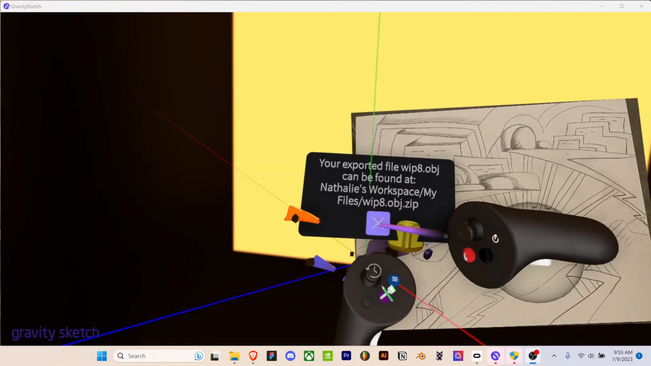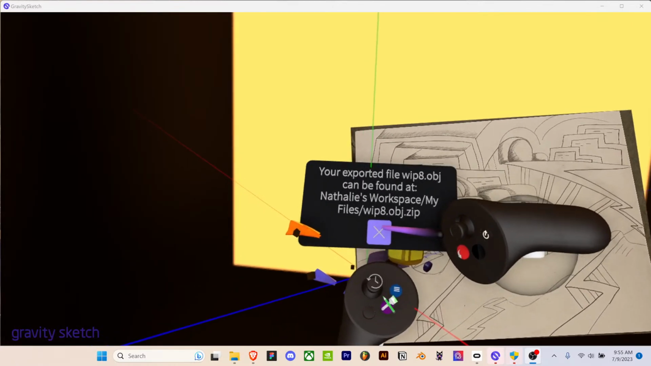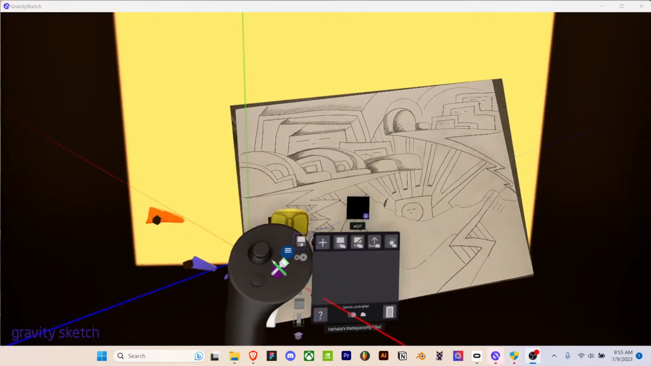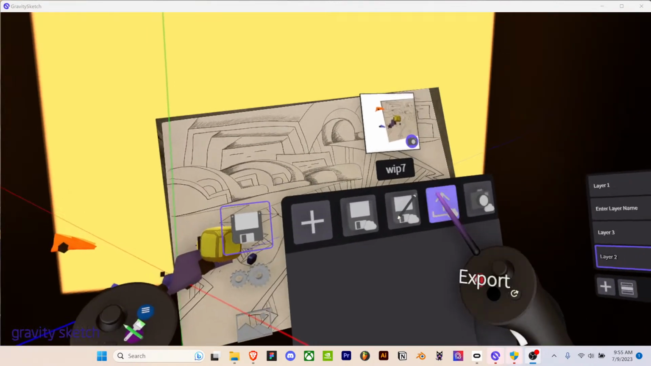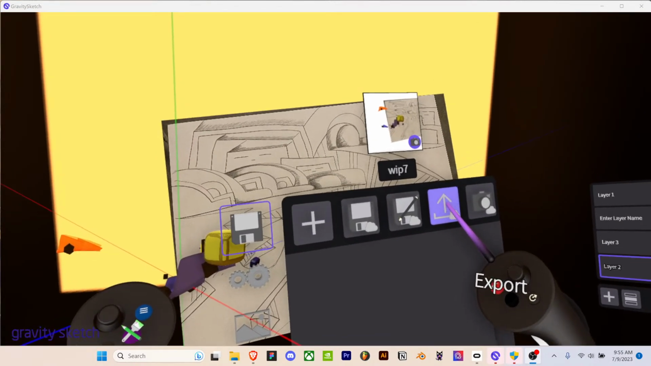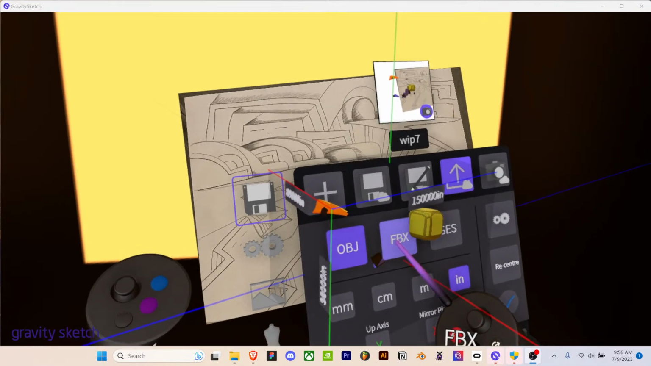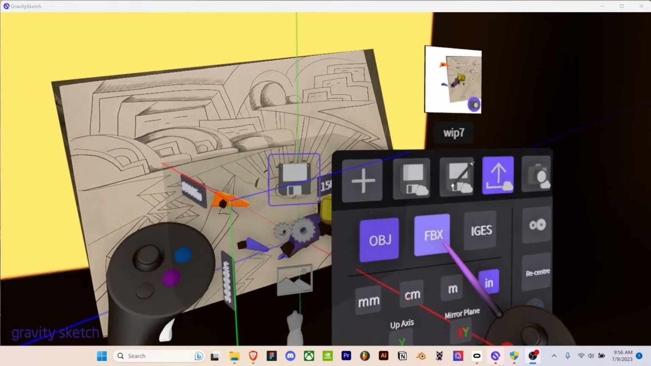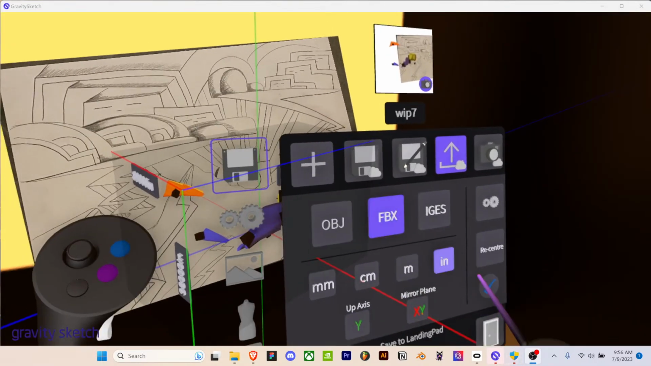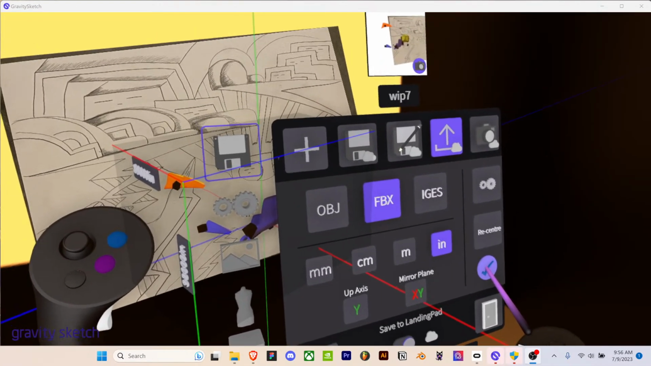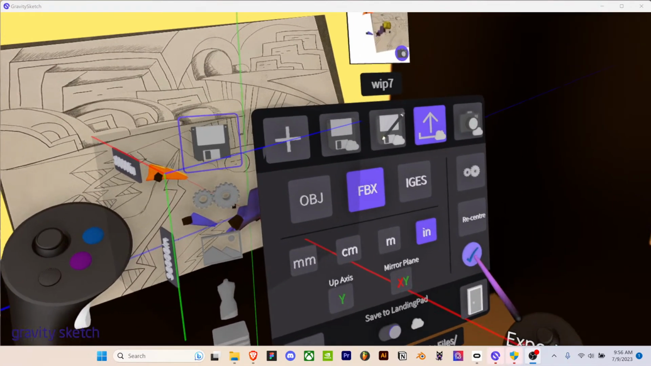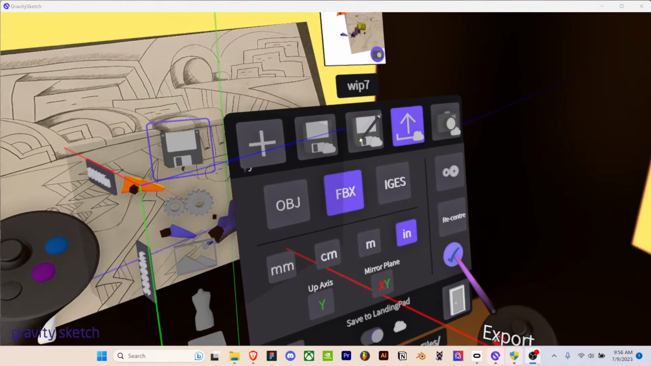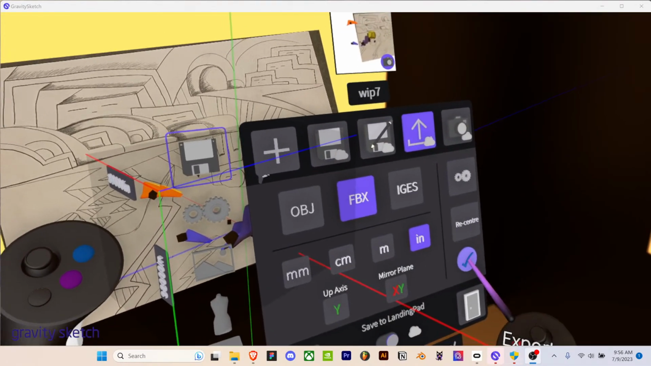So we're going to do the OBJ, which probably when I create a new file, it's what we're going to use from now on. But I'm also going to do the FBX as well. And then just export that guy too, just the same process. So if you're just joining us, I'm here in Gravity Sketch.